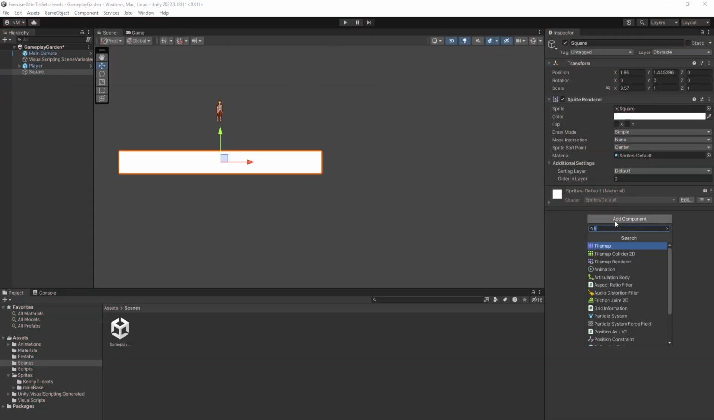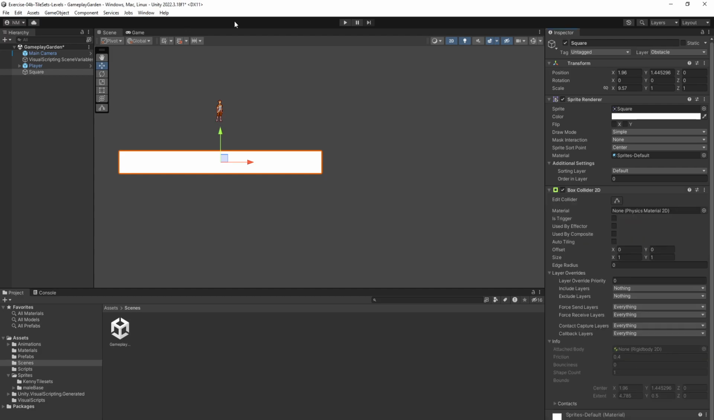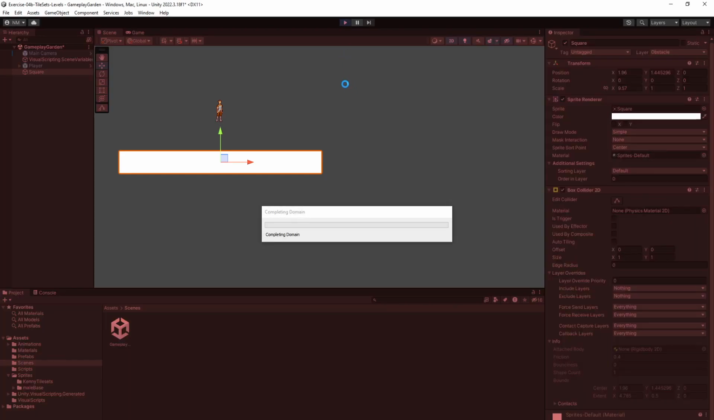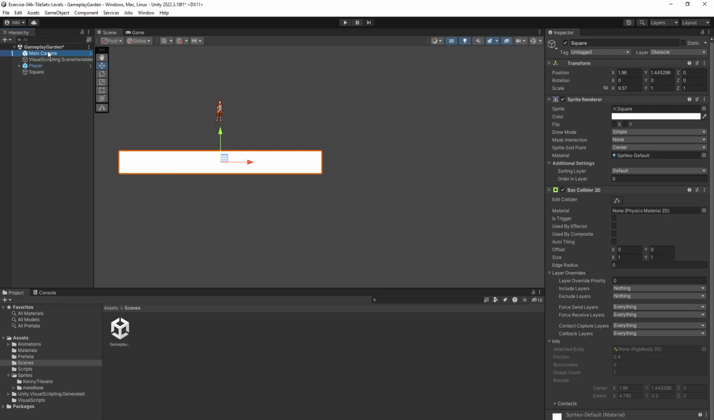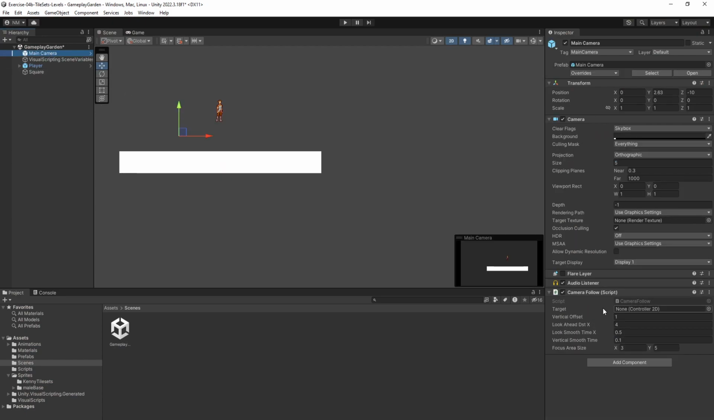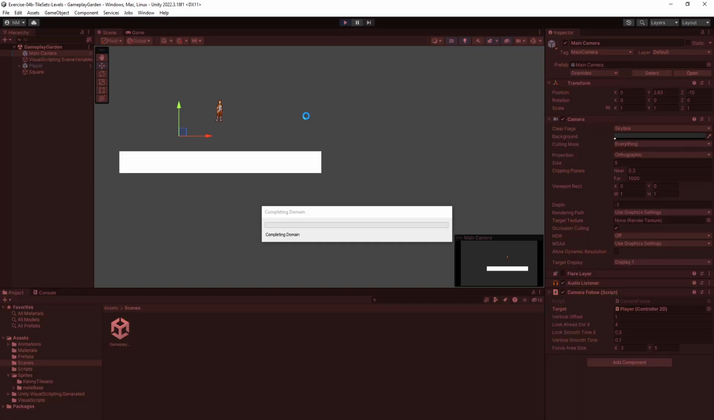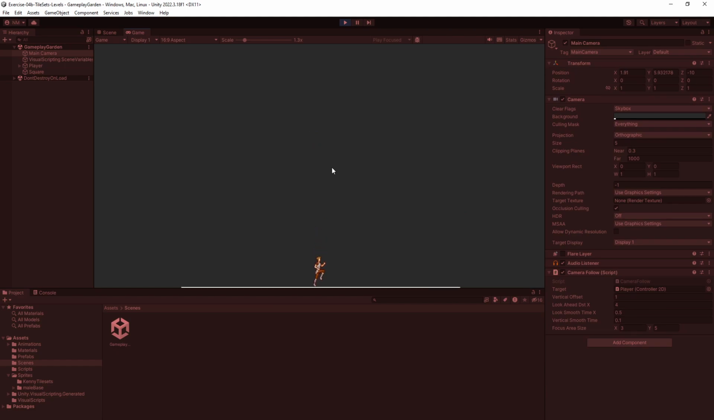Oh, right. Also put on a collider 2D. I promise you that isn't the first time you're going to see this today. Okay, and the camera's not moving because main camera lost the connection to target when I made it a prefab, I think. So there we go. Okay.